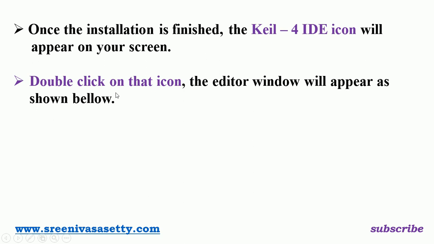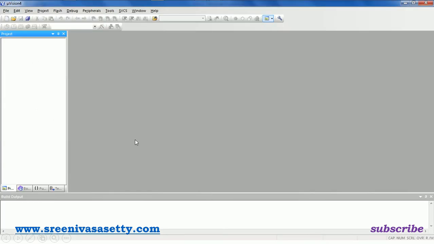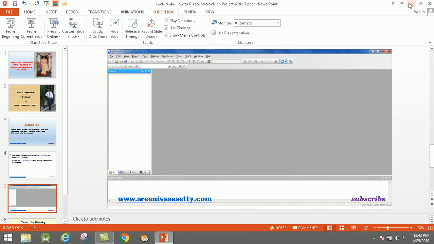Then we have to double click on that icon. The editor window will appear as shown below. Now I'm going to explain practically how to do this. Now I'm just going to close this.